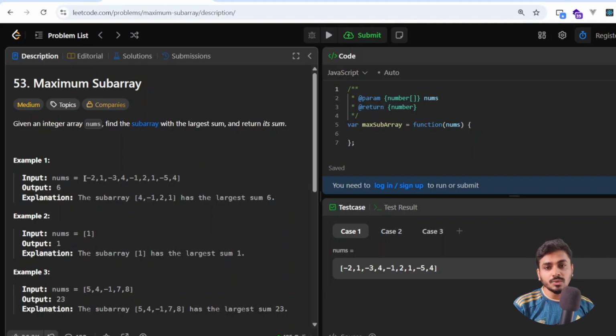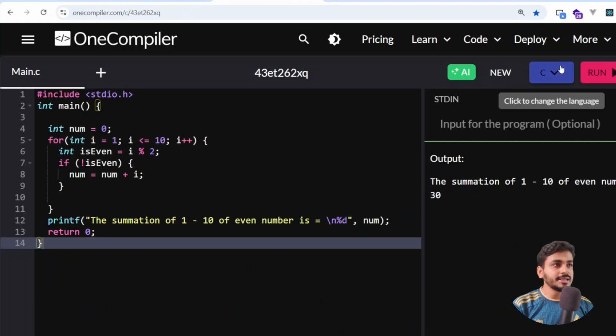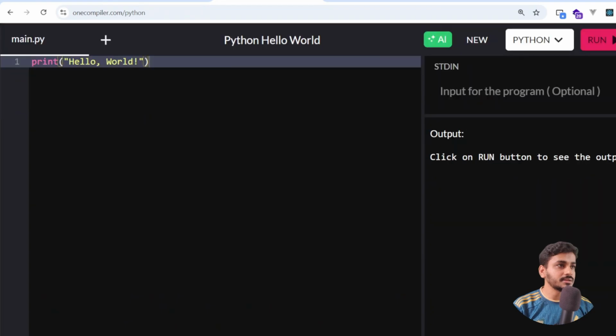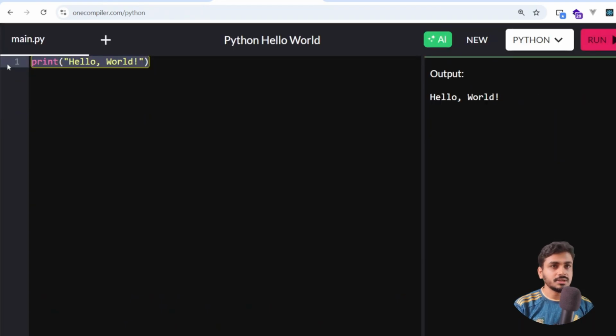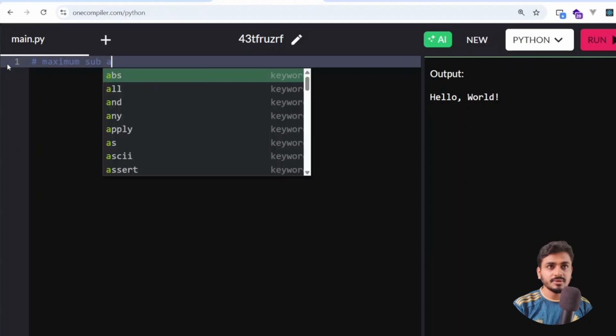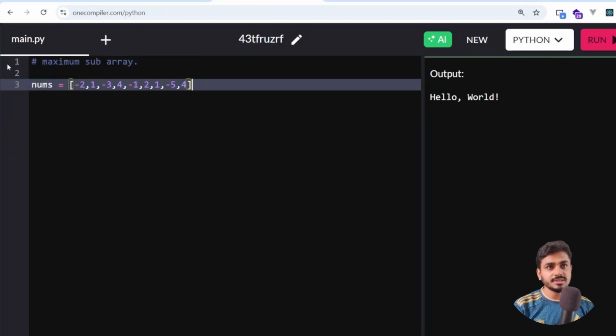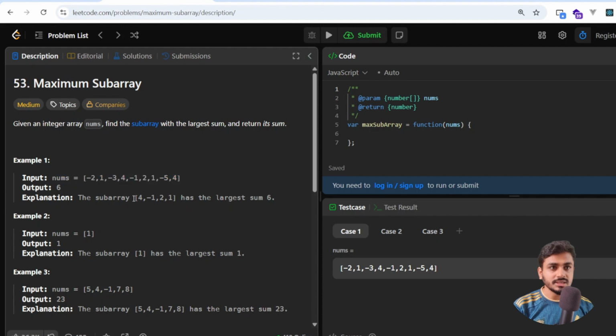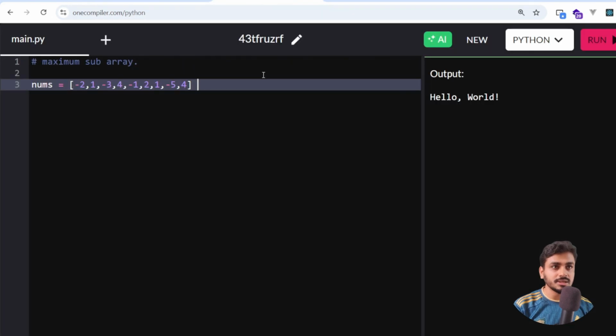Now I will show you the brute force approach so we understand the logic first, and later we will introduce another approach, Kadane's algorithm. I copy this input and use an online compiler. I need to change the language, and if I run it, it prints hello world. So, maximum subarray, the input is this, and according to the example the subarray sum is this, and the output is 6.